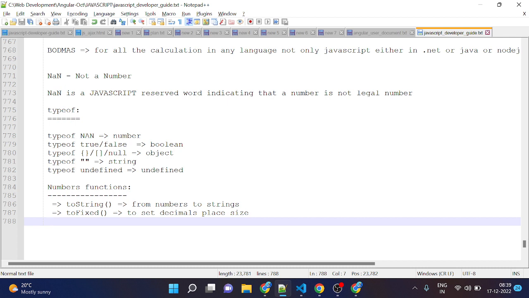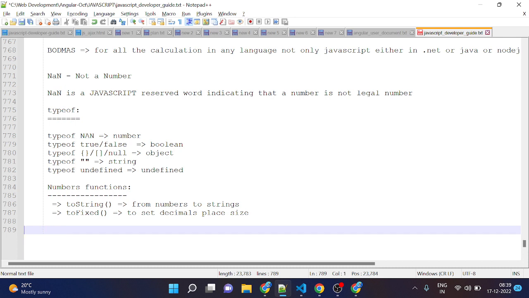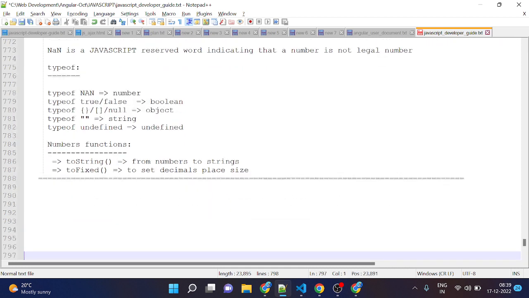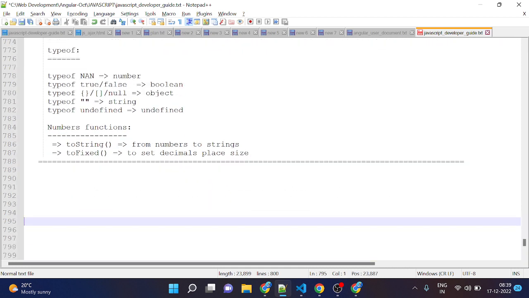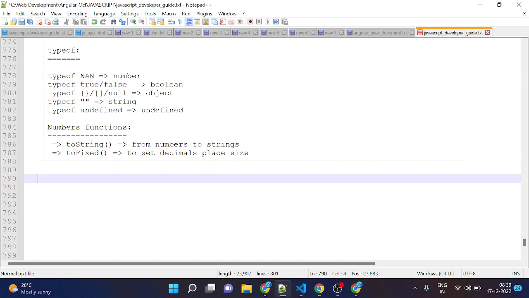And now I'm going to start on arrays. Arrays are the most important concept in JavaScript, because in real time, without arrays nothing is possible. Arrays are that important, so please concentrate on whatever I'm going to explain.